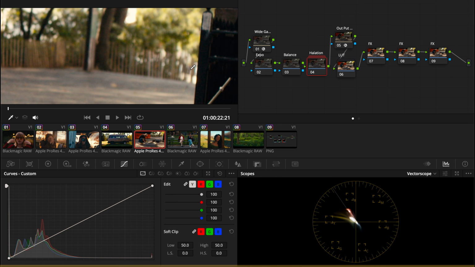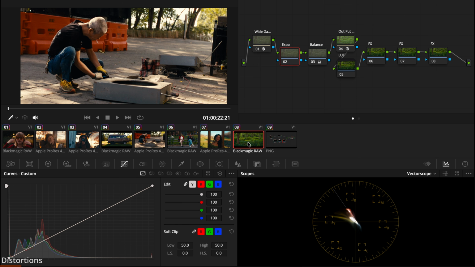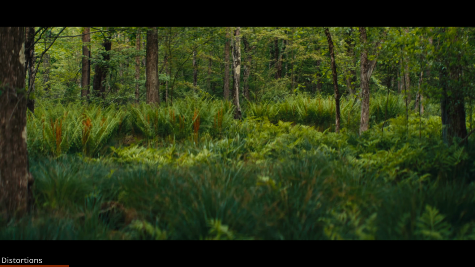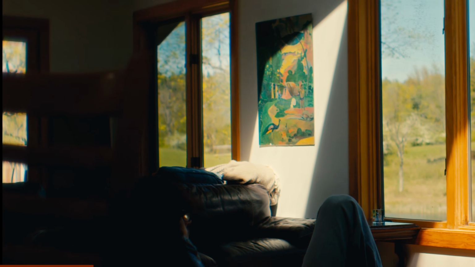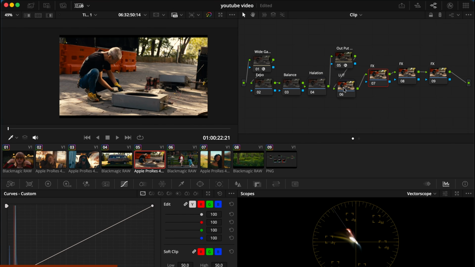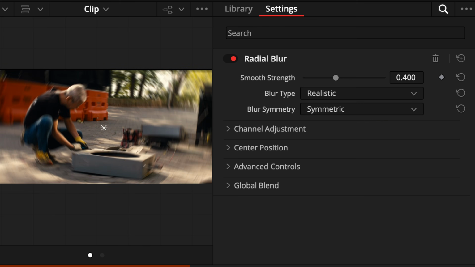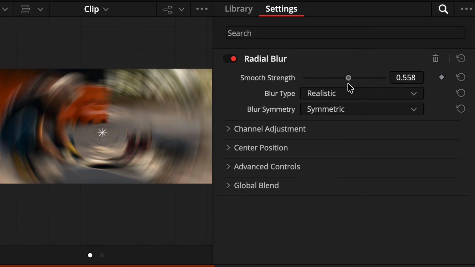Now I'm going to show you how to do some anamorphic distortions to the edges of your frame. I shot this on an anamorphic lens, and you can see that there are aberrations of different colors on the edges of the frame, and so we're going to recreate that. We're going to place this effect after your color space out into Rec 709. So open your effects panel and drag on a radial blur. We want to set the strength to something pretty low to start, and you can always adjust this later.